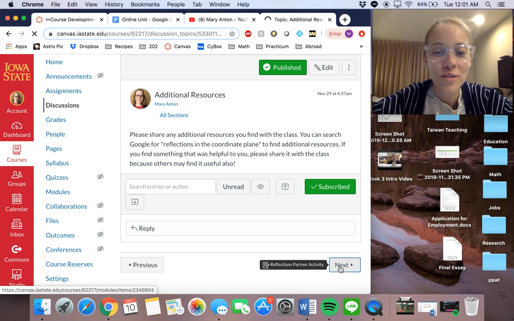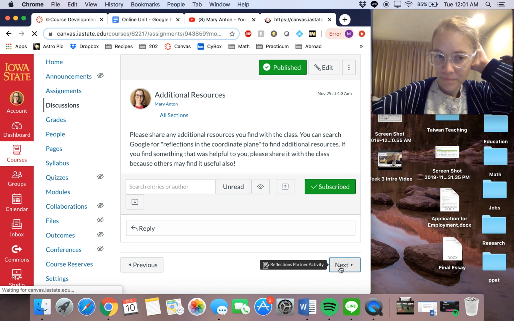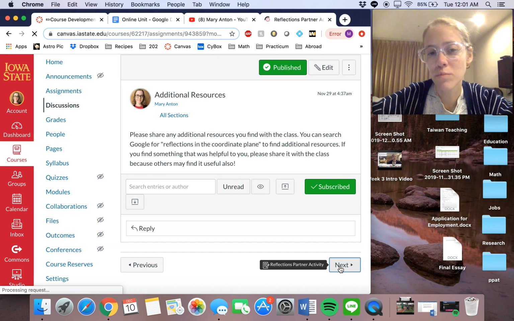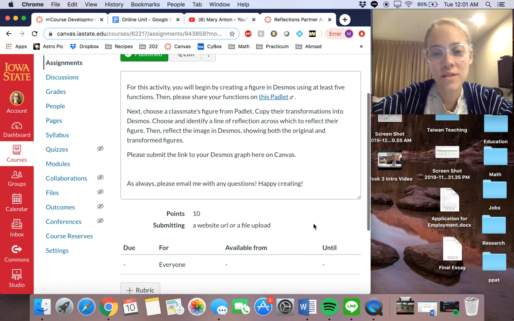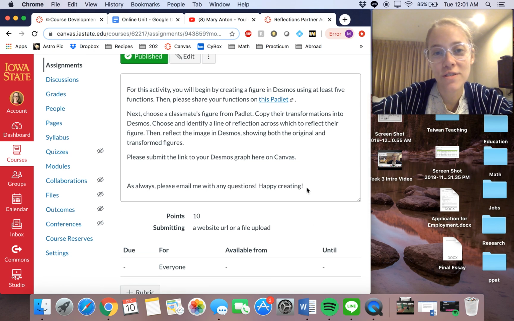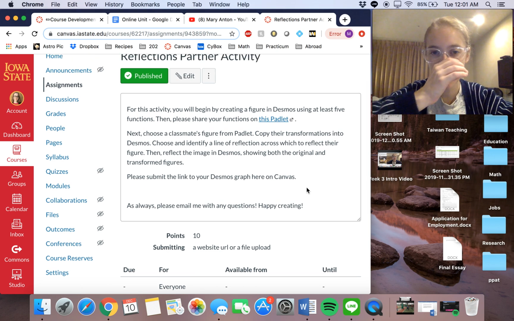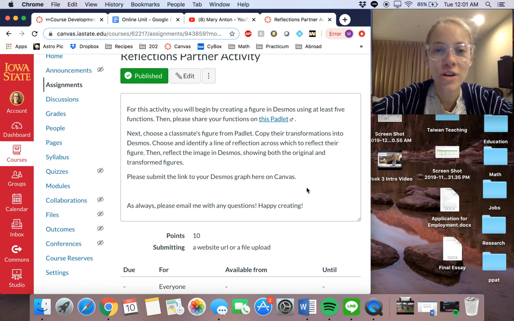Then you can move on to this reflections partner activity. You will choose your own partners for this activity, so just follow these instructions. You're going to create a figure in Desmos using at least 5 functions, and then share your functions and maybe a screenshot of your figure on this Padlet.